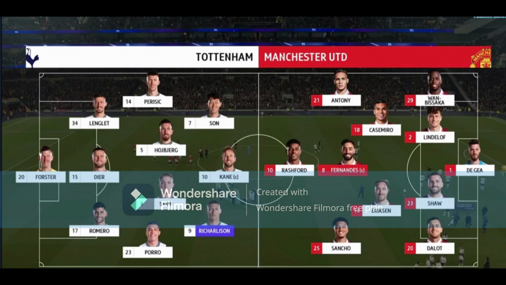So both teams were lined up like this: Manchester United in their usual 4-2-3-1 formation, with Tottenham in their 3-4-3 formation. But these were just formations on paper. We are going to analyze how both teams were set up on the pitch.